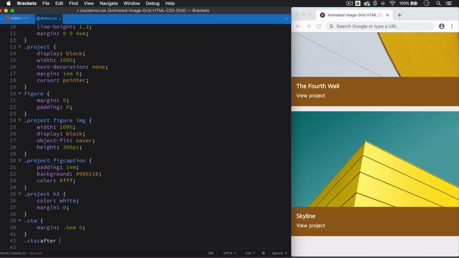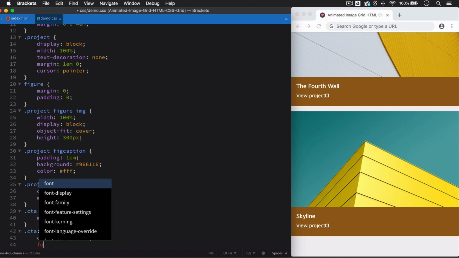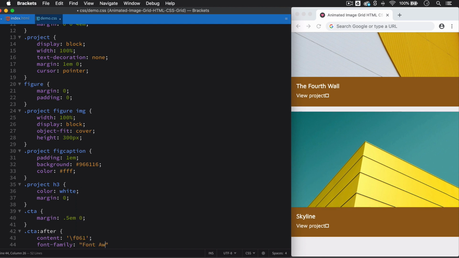For the CTA, I've also added a Font Awesome icon just to further emphasize that there's more to see when the user clicks the image.